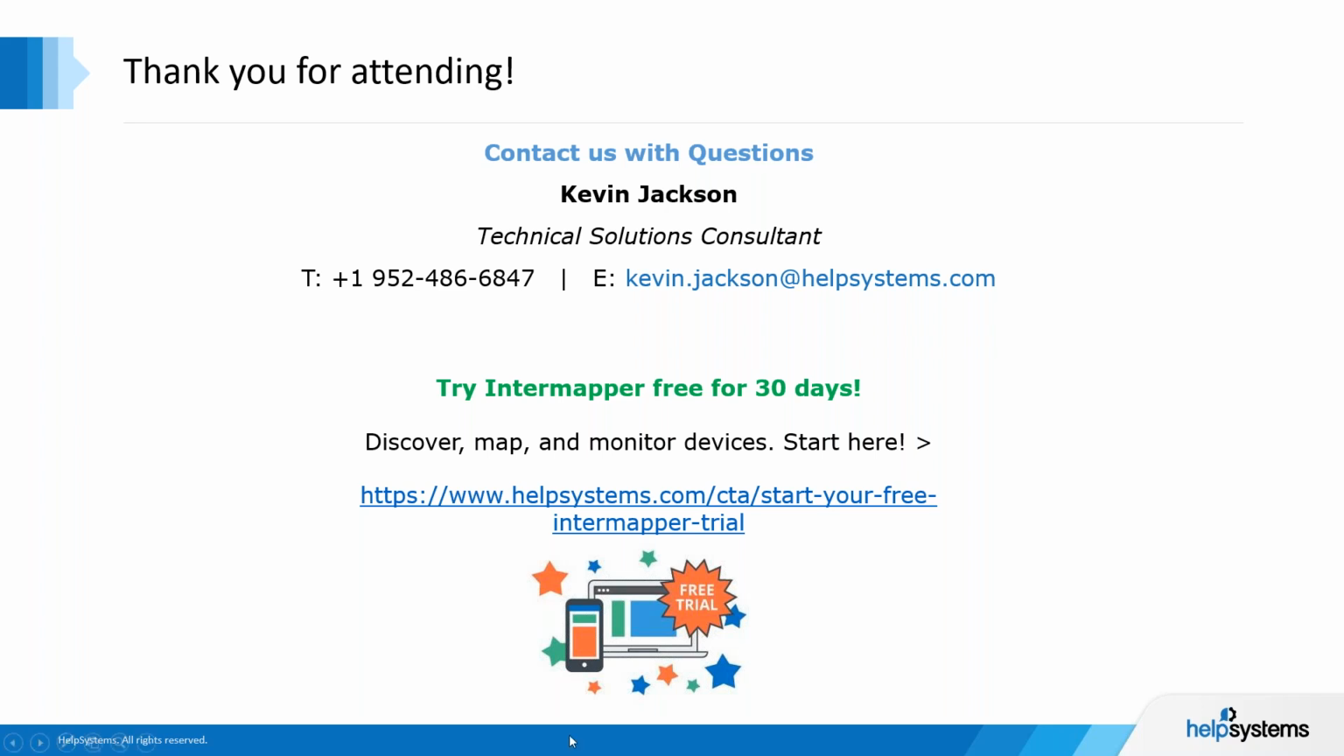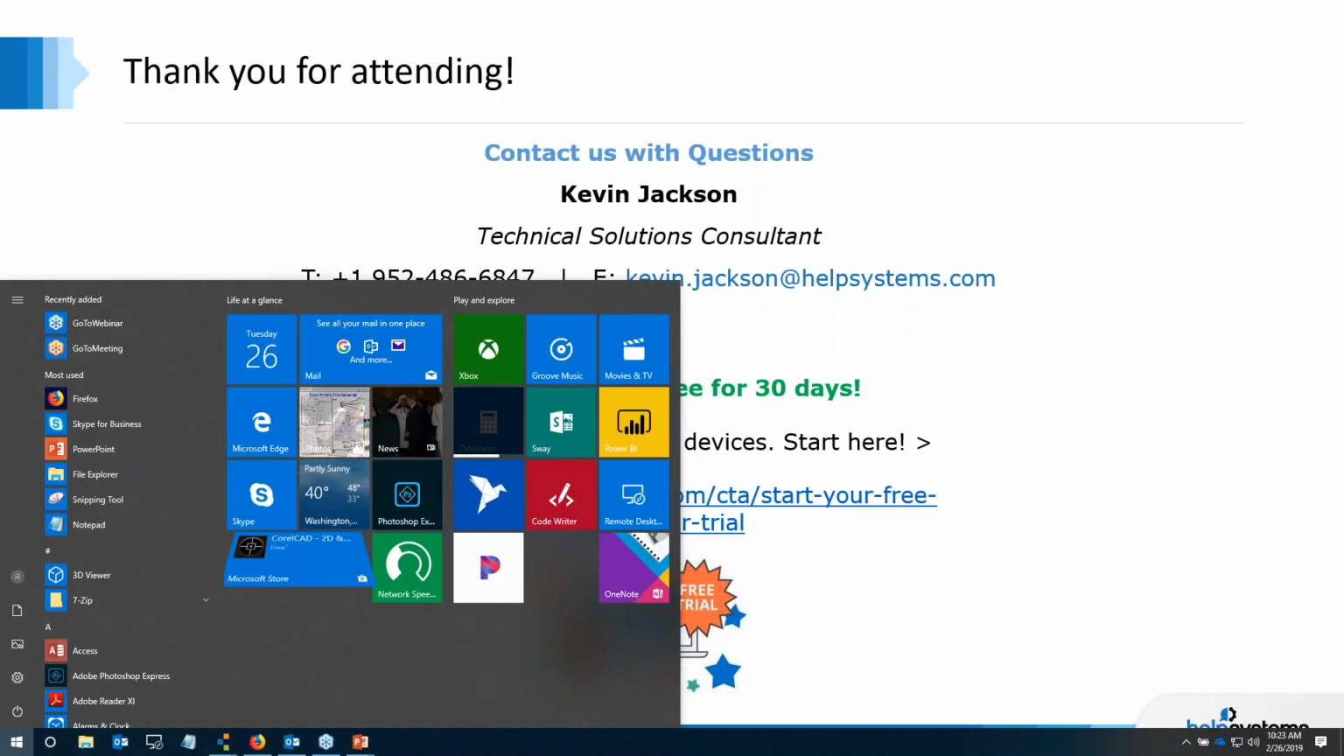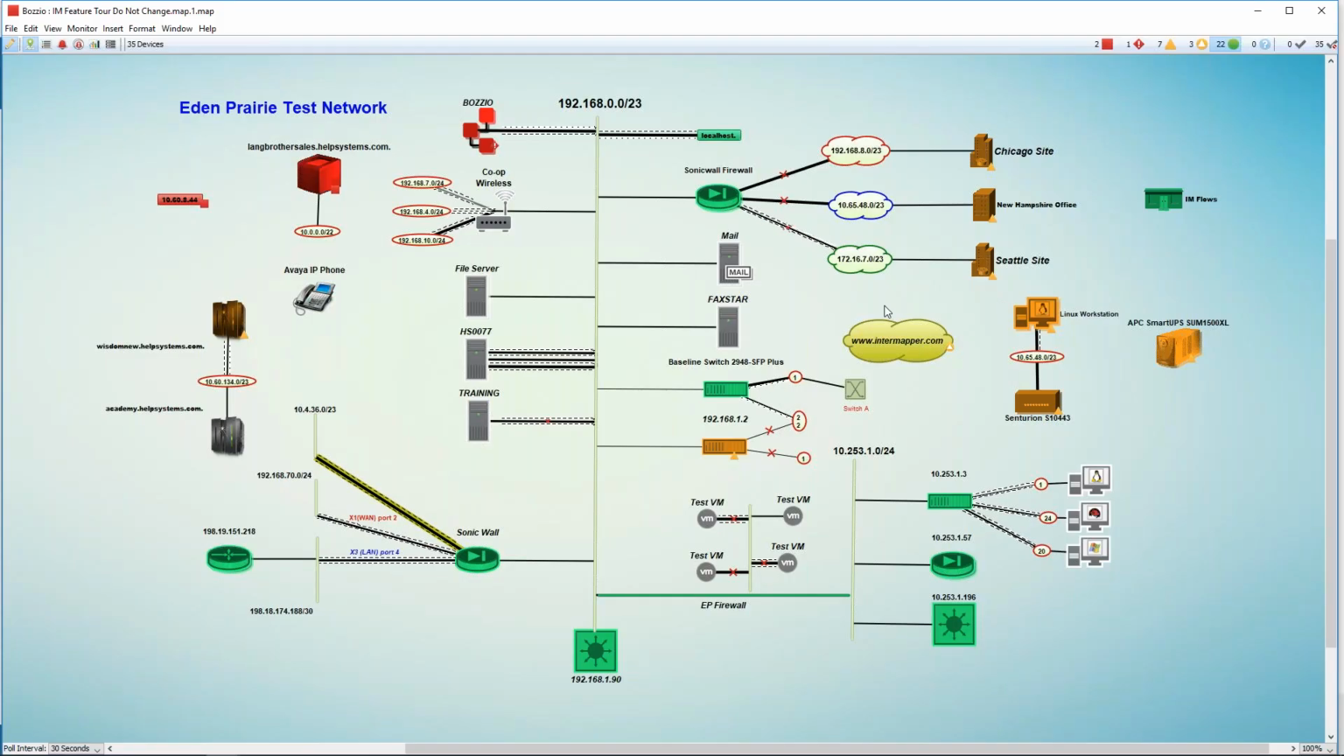So what I'll do is bring up one of my Intermapper maps here. This is just an example of my test network here in Eden Prairie. I created this map so I'm able to monitor my servers, my infrastructure, switches, routers, firewalls, etc.